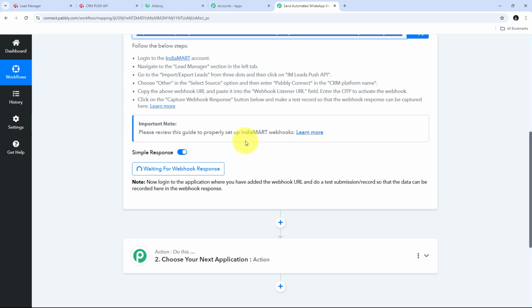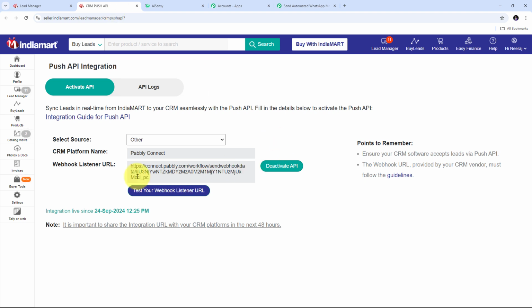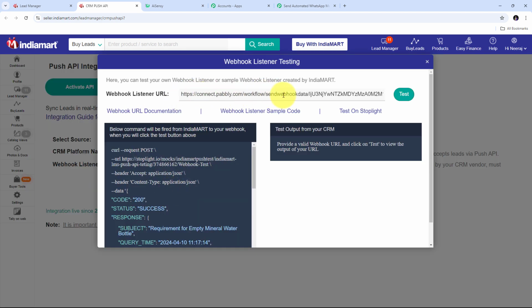For that, I'm going to take you to IndiaMART. And for generating the test inquiry, I need to click on this Test Your Webhook Listener URL button. And here I have added this URL, which is the webhook URL of Pabbly Connect. And now as I'm going to click on this test button, then automatically the test data that I have here will be sent automatically to Pabbly Connect.